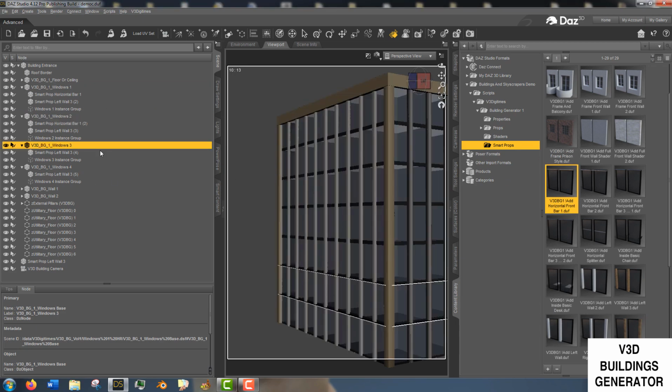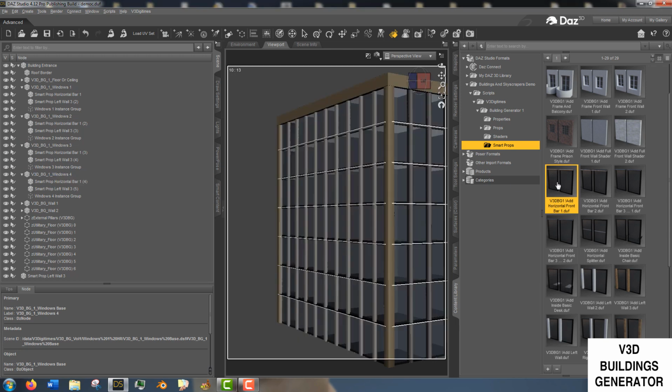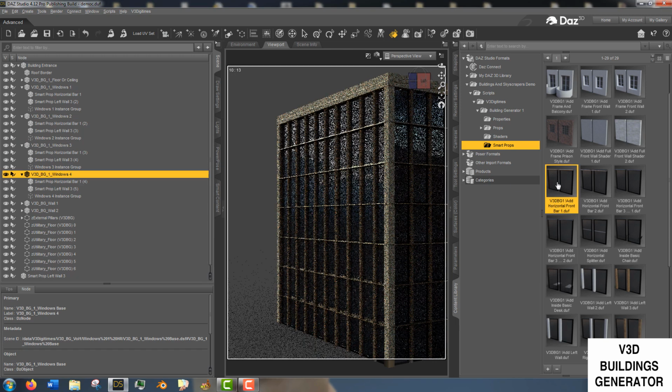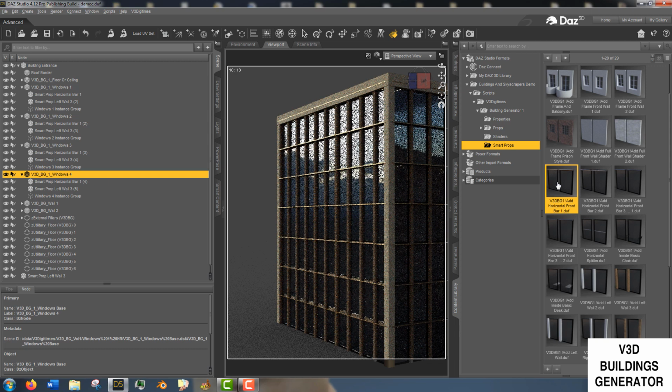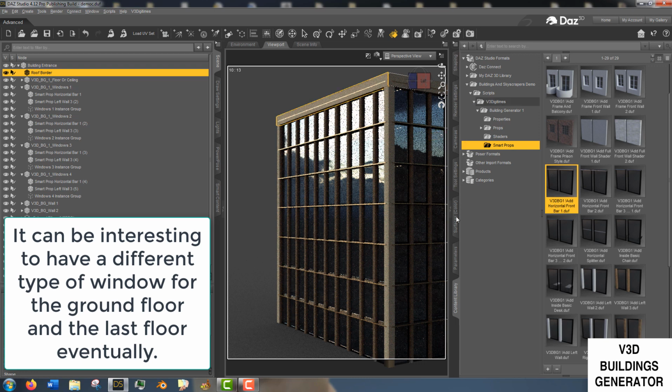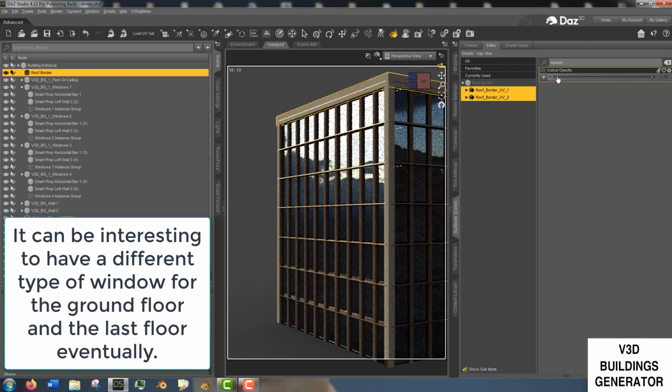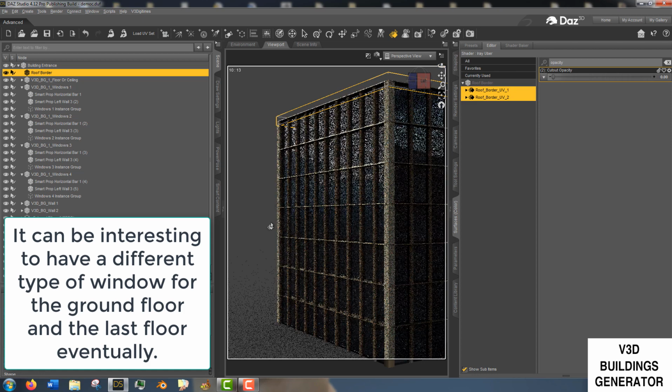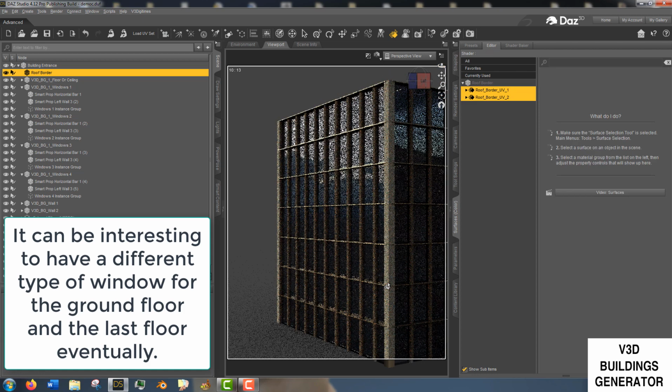Up, 2, 3. In general, I tend to use one window for the base ground floor, and one window for the rest of the building, and one type of window for the last floor. Okay. Eventually, the last one is not obligatory. This, I don't want to see it anymore. I'm not gonna remove it, I'm just gonna put cutout opacity to 0.